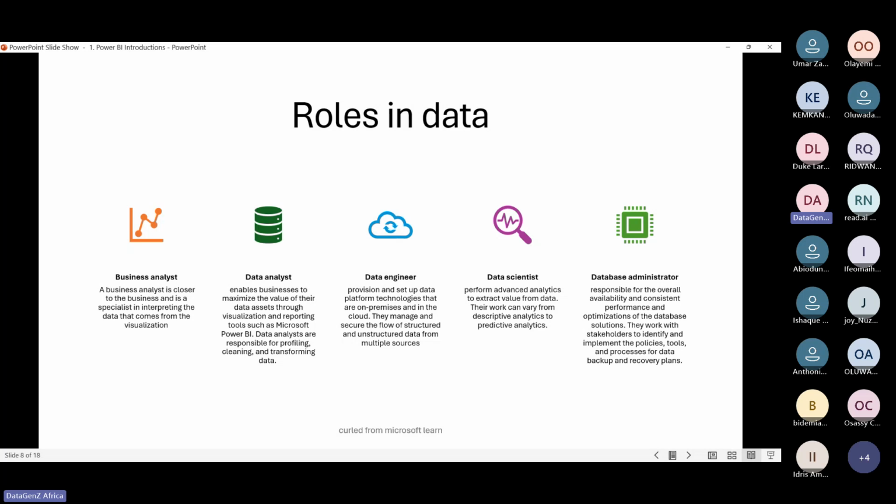Okay, so we also have the data analyst. We had spent some time explaining what data analysis is and all of that. What data analysis does is to enable businesses to maximize the value of their data asset through visualization and reporting, such as using tools like Power BI, Tableau, and Google Data Studio, and so many other visualization applications that we have out there. So as a data analyst, you're responsible for profiling, cleaning, and transforming the data, and also generating reports that will be usable for your organization or for the clients that need it.